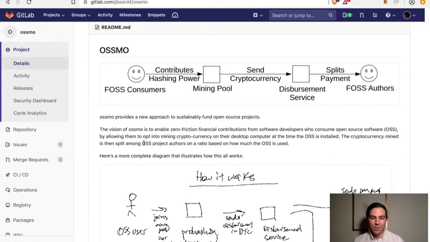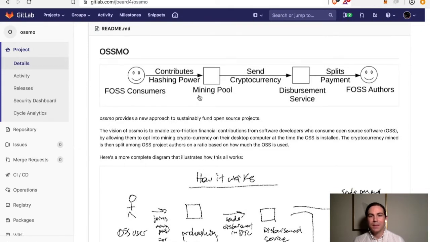And then the cryptocurrency mining software connects to a mining pool, and it tells the mining pool on behalf of which open source software package the user is going to be mining. And then the mining pool sends cryptocurrency to a wallet address. And then there's a daemon which watches the wallet address.